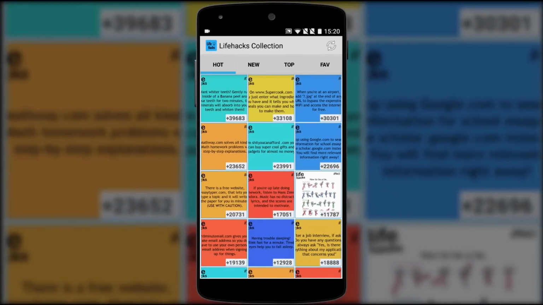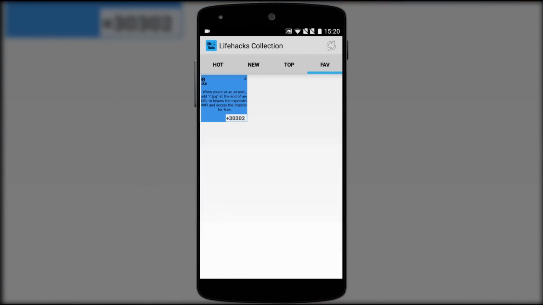You can vote each hack up or down to know if they're reliable, with the upvotes going into your favourites filter next to hot, new and top.